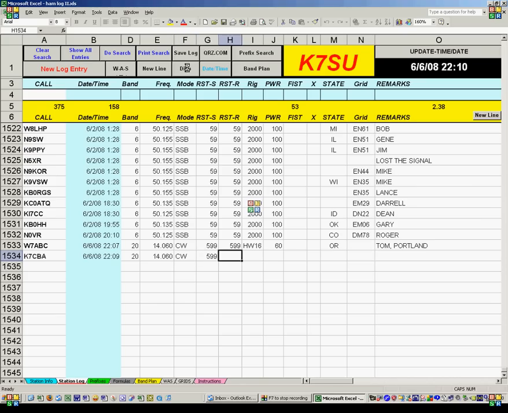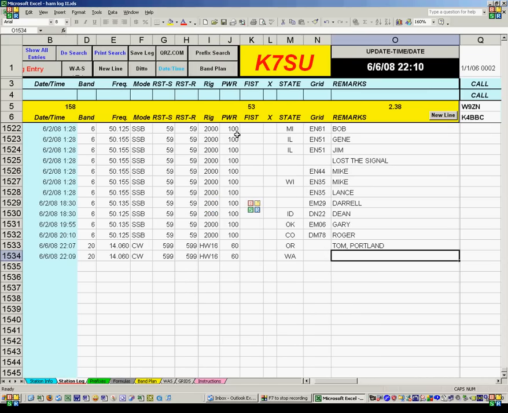CW, 599, 599, Hot Water 16, 60 watts. Just keep hitting the ditto button up here if all that information is the same. If it's not, then you just type it in. Press enter, enter. Let's say this guy was in Washington. I know that's a short distance for Washington, but here lately the bands have been weird, and it's been working anyway. You can put in a grid square, and again put in the name and location here if you like, and any other information that you want to fit in there.